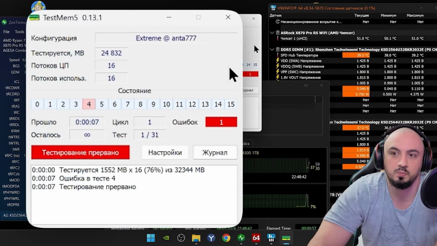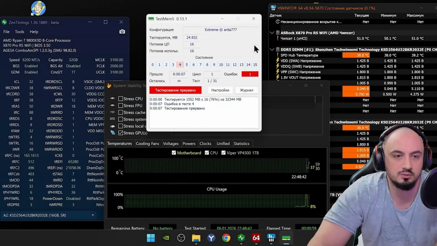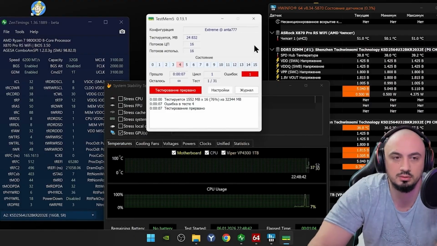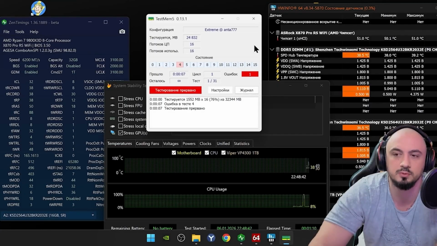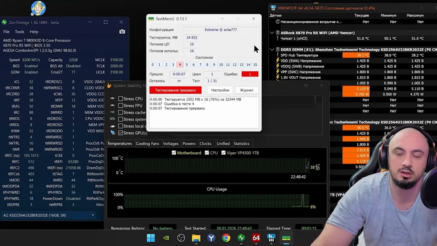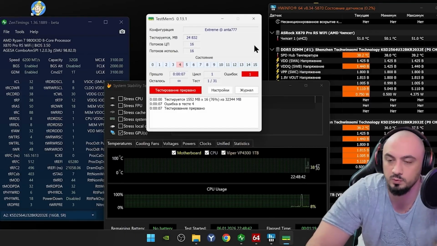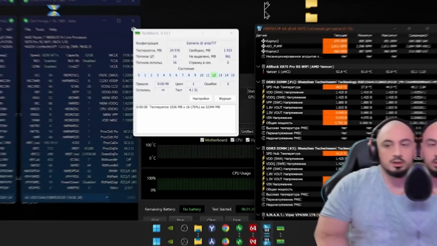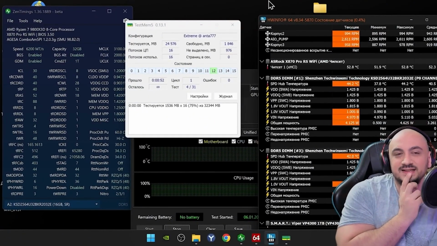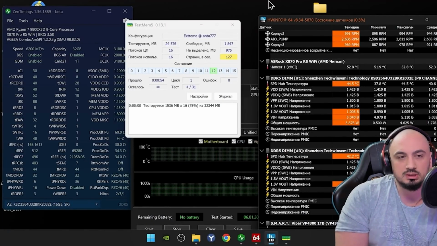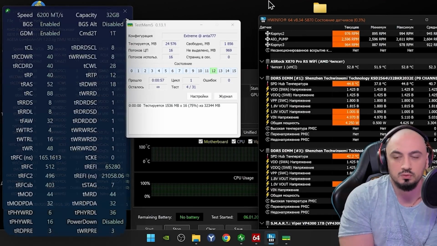I put TRCD 40 but returned to CL30 on the same voltage. That is, if now there will be no errors for half an hour, then it was a classic dump TRCD. So now we test if everything is fine. On these modules, at least on mine, you need to put TRCD significantly more than average. We are waiting.